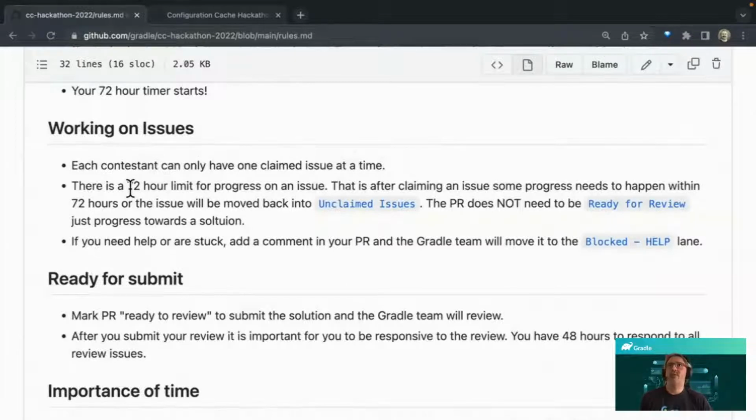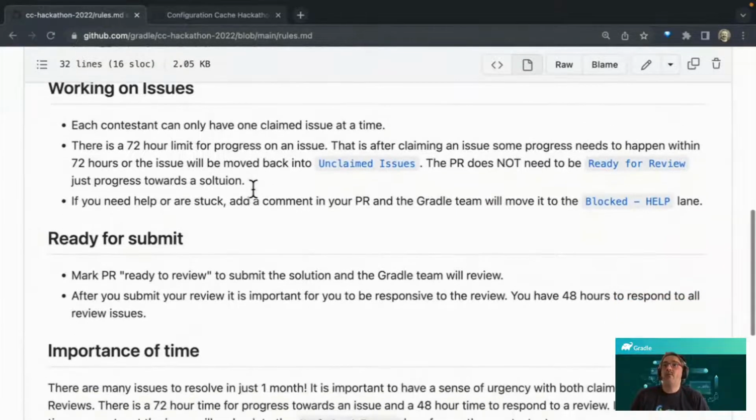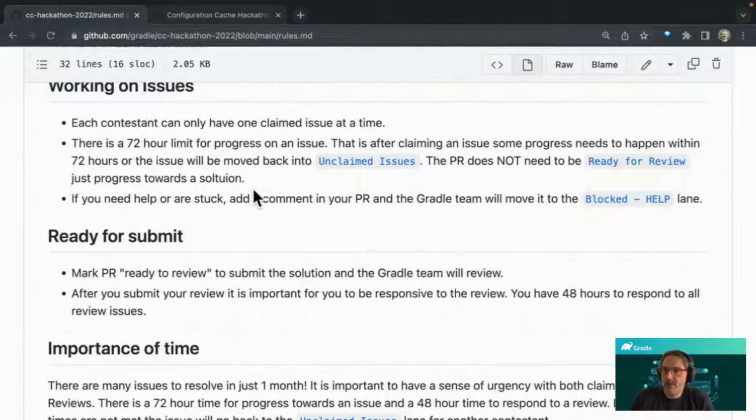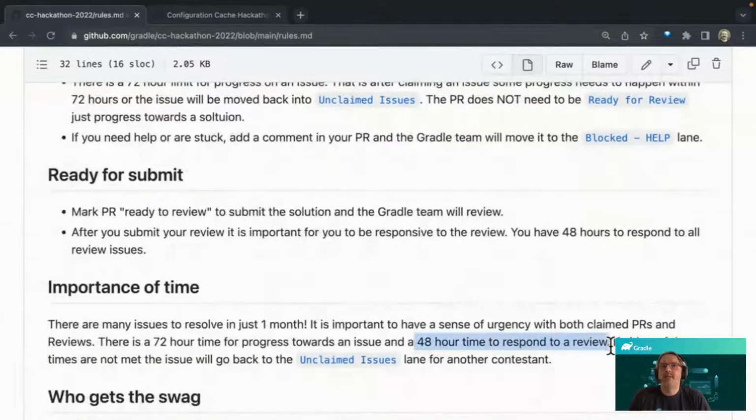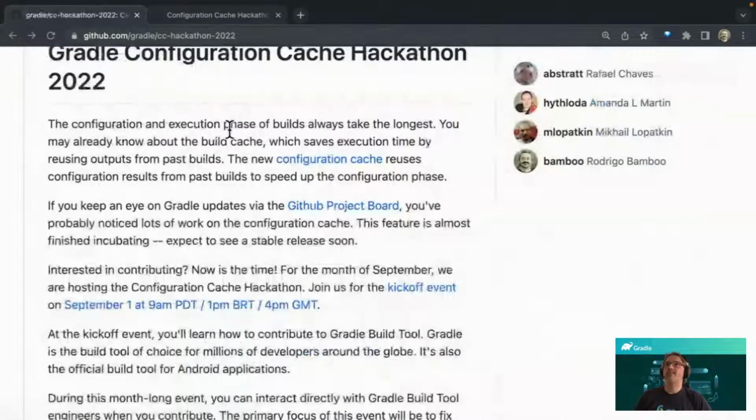We have a 72-hour limit of progress on an issue, let's say from claiming the issue to submitting a PR and making some steps towards fixing the issue. And when you are ready to submit your contribution, right, you would mark the PR ready to review. And then there's another time limit of 48 hours to respond to any review requests. And we're doing that, again, to maximize participation during this month-long hackathon. So let's go back to the workflow document.